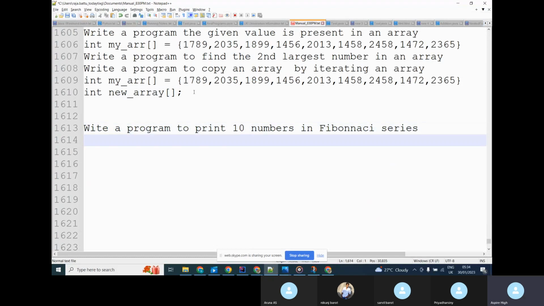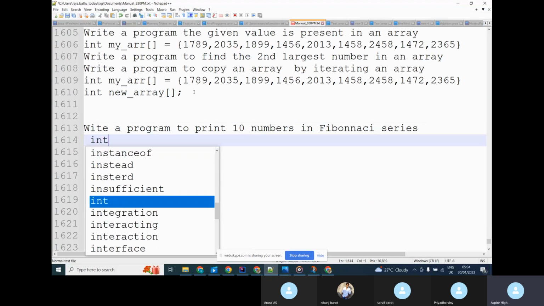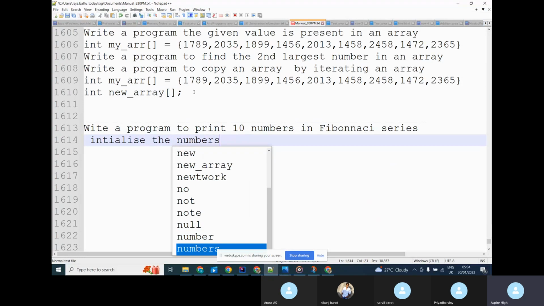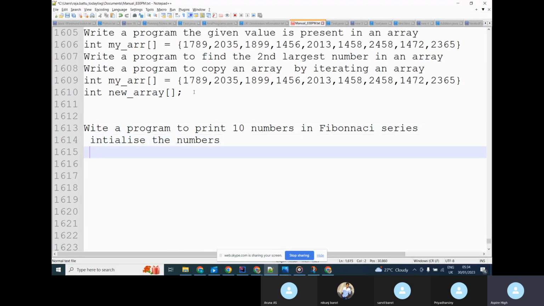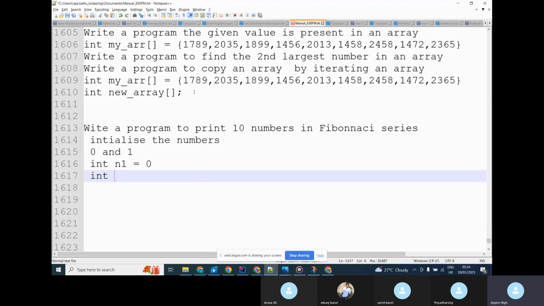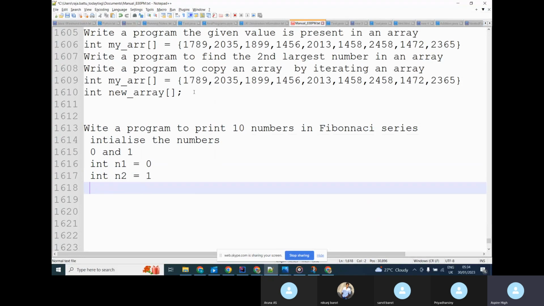So you need to initialize the numbers, because 0 and 1 are not generated by the Fibonacci logic. That's why you need to initialize 0 and 1 first. Like this, int n1 is equal to 0, int n2 is equal to 1, and write an if condition there.